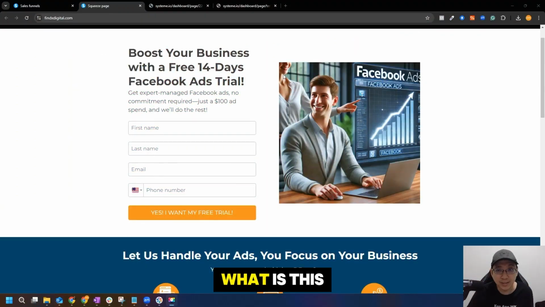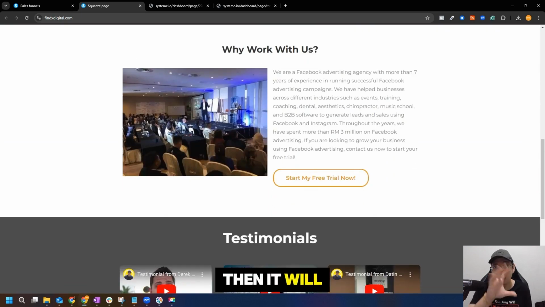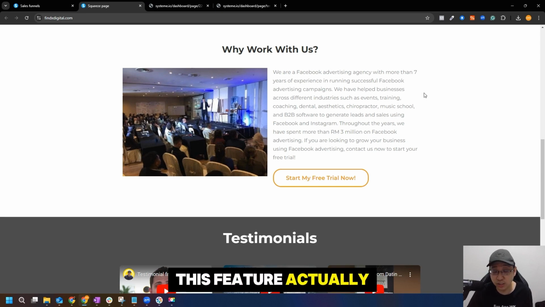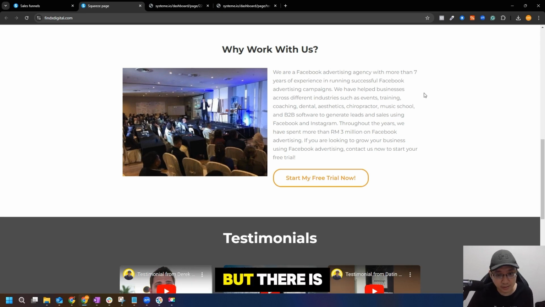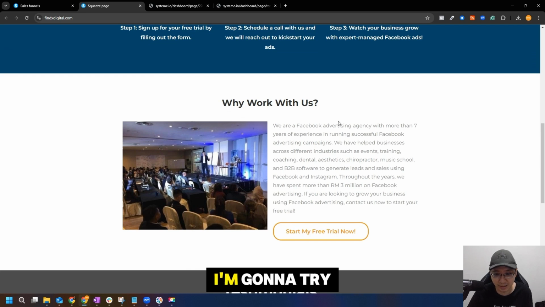Let's go. Alright, so what is this lightbox effect? Lightbox effect is when you click on an image, then it will pop up. So currently, I click on this, nothing happened, right? This feature actually is not in System.io, but there is a workaround for it. I actually emailed support and support gave me this suggestion and I'm going to try it out.